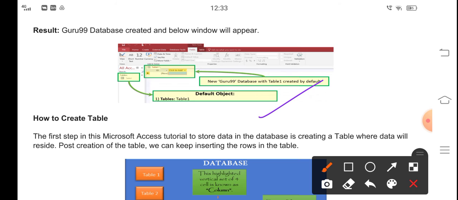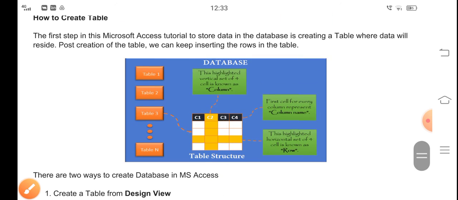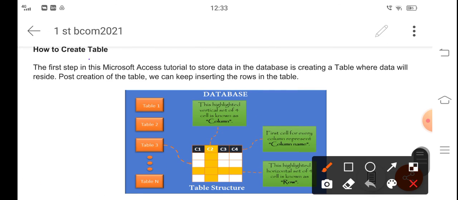Now you have to enter your data in this database, and in order to enter data we have to create tables. Tomorrow we are going to see how to create a table.